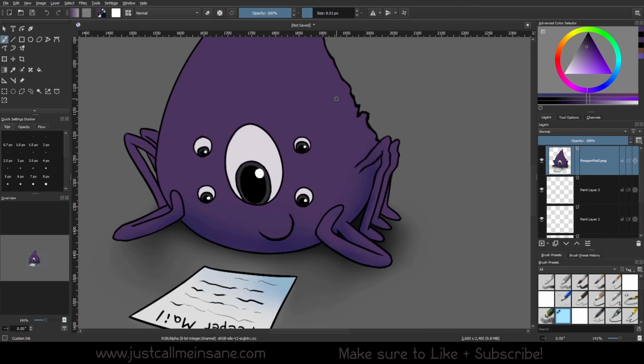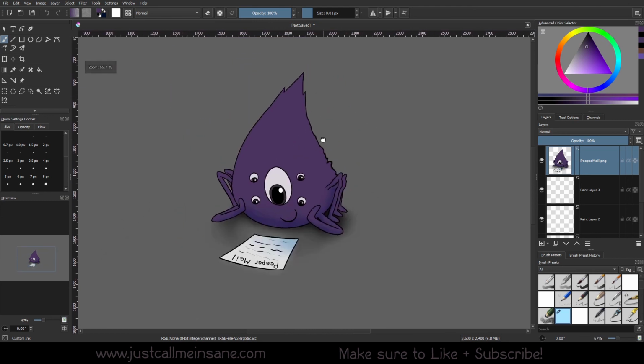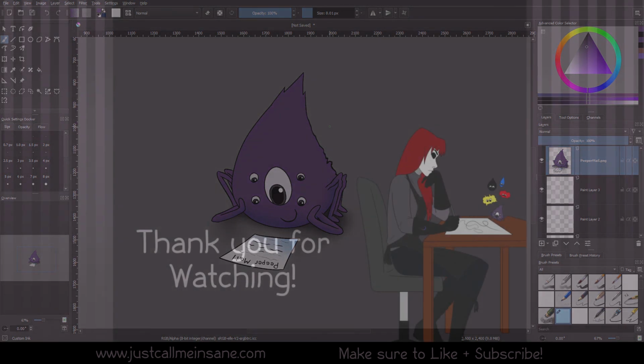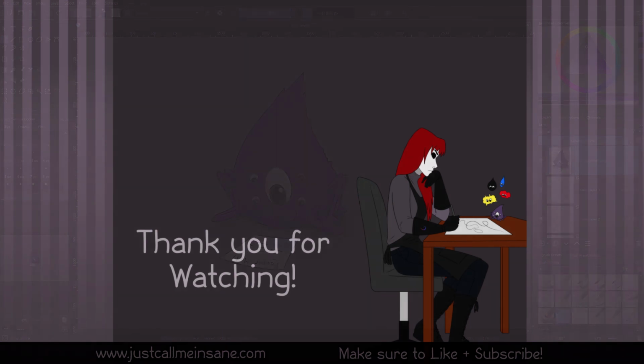Alright, so that's it for the Liquify tool. As always, let me know if you have any questions in the comments below. Let me know if this tool is going to be helpful for you, or if this is going to be a tool that you use over all the other transform options, or if this is something that you didn't know could be used in your art, or even your sketches.